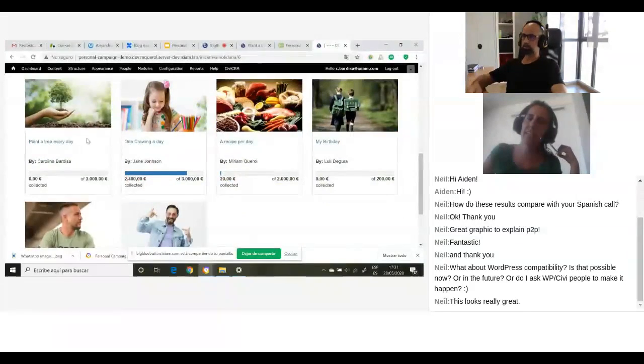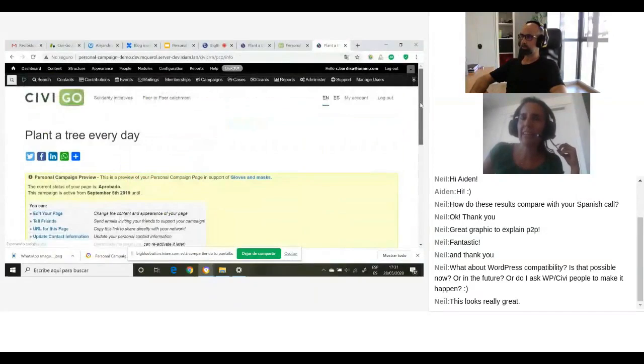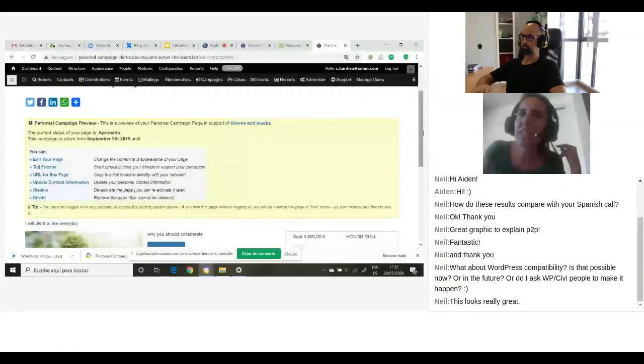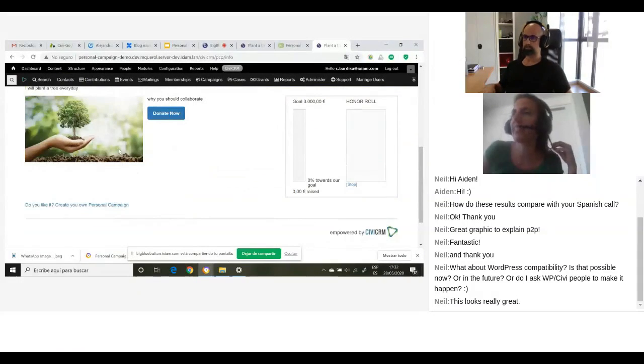Now we'll have the fundraising initiative. I can see this panel because I'm the one who created it, so it gives me the option to change any feature of the campaign. If I was only a user that wants to contribute, I would not see this first screen. I would just see this one, the campaign that I have just created.